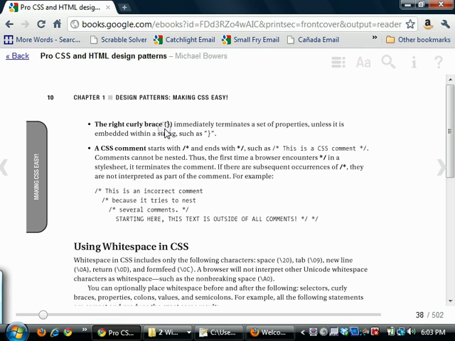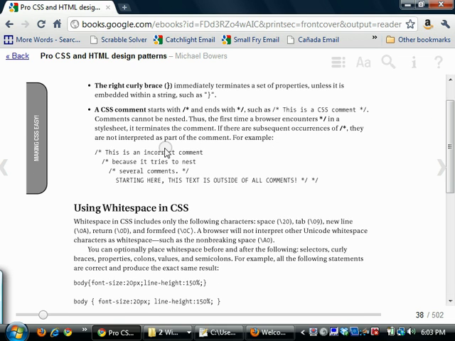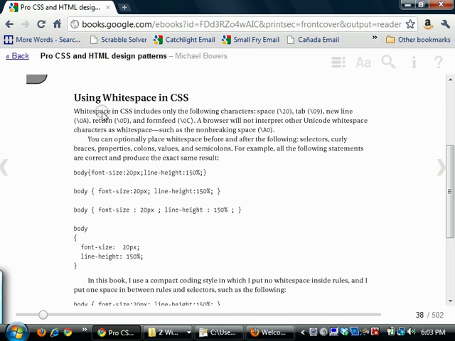So next page, page 10, curly braces immediately terminate properties, so we knew that. Then he has some information here on how to write a CSS comment, and it looks like he has some nested comments inside of each other, so you guys can read through that in case you ever have the need for it. But we talked about comments.